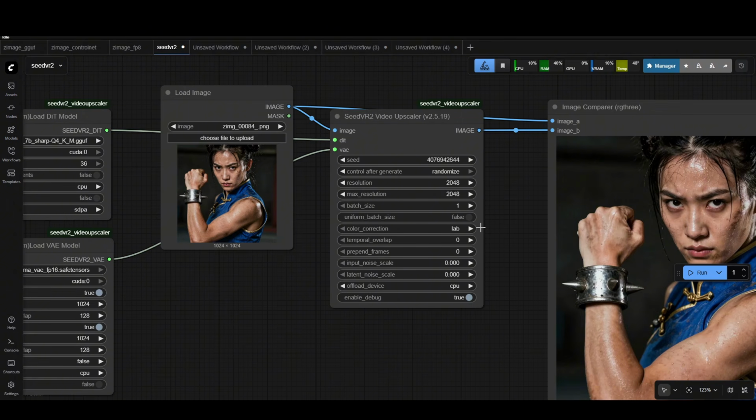Color correct, which will color correct after it's done the upscale. Leave that as lab. Temporal overlap 0, prepend frame 0, input noise scale and latent noise scale, you can leave those as 0. Offload device to CPU to keep things off the VRAM. And then enable debug as true is quite helpful if you're running into memory issues to see where exactly it is that you're running into it. And then once you do that, you can just run.